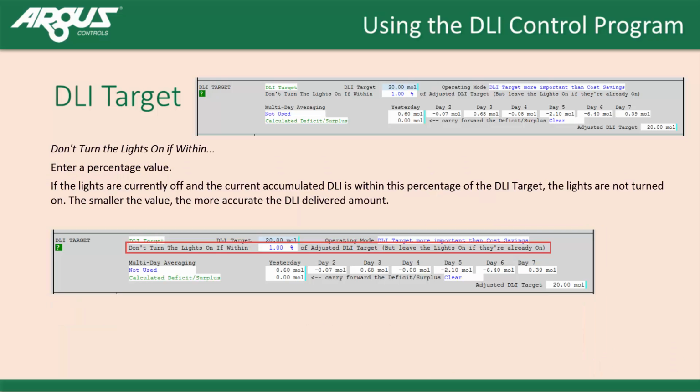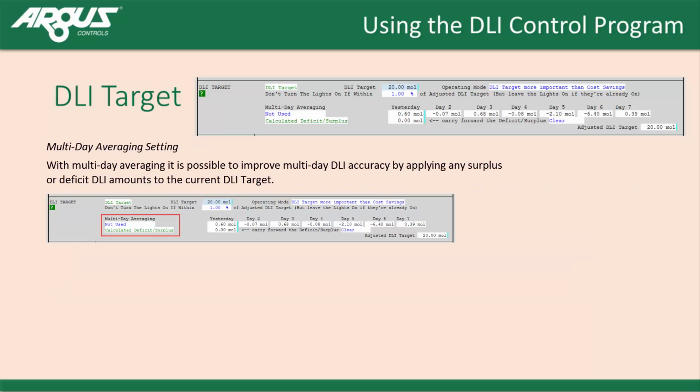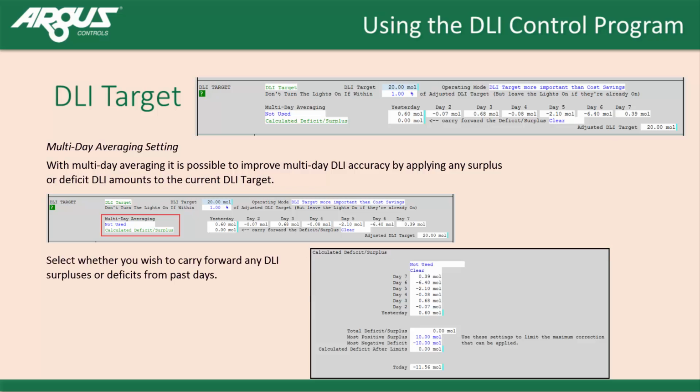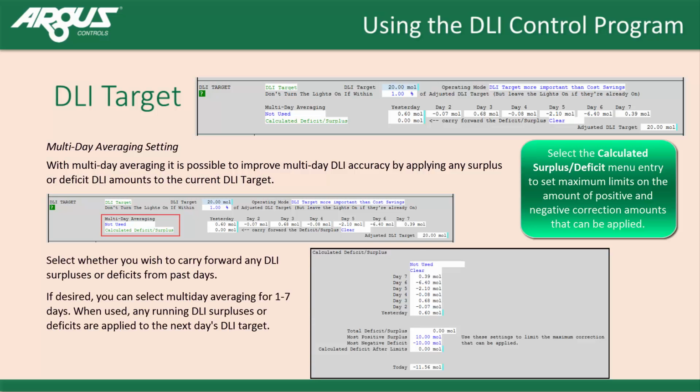Enter a percentage value. If the lights are currently off and the current accumulated DLI is within this percentage of the DLI target, the lights are not turned on. The smaller the value, the more accurate the DLI delivered amount. Multi-day averaging setting. When multi-day averaging, it is possible to improve multi-day DLI accuracy by applying any surplus or deficit DLI amounts to the current DLI target. If you want, you can select multi-day averaging for 1 to 7 days. When it's used, any running DLI surpluses or deficits are applied to the next day's DLI target.